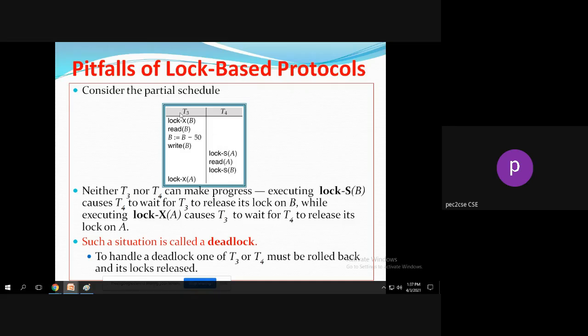Here you see T3 is holding one lock and T4 is holding another lock. T3 is holding the lock on the data item B. T4 is holding the lock on the data item A. And again each is trying to access a lock on another data item. Here you see T3 is trying to get the lock on A, but it is held by T4. Similarly, T4 is requesting an S lock on the data item B, but that lock is already held by T3. So in that state, the system will be in a deadlock. The solution for it is that either T3 or T4 has to roll back.